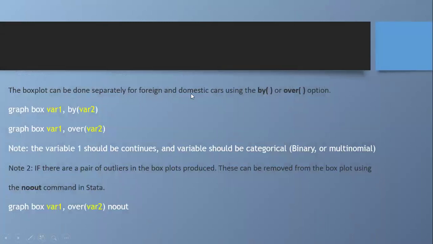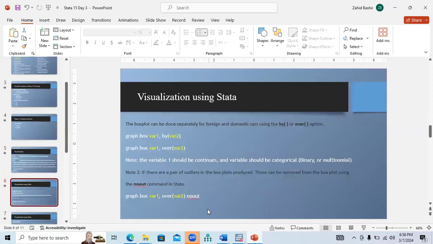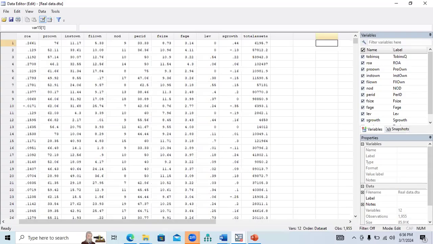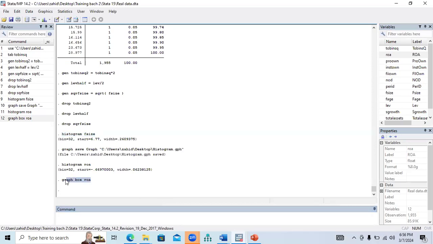Box plot can be done separately if there are a pair of outliers in the box plot produced. These can be removed from the box plot by using the no out command. You just need to add a no out command with your previous command. Let's suppose this was my first command that I was using for generating the box plot. I need to add a comma and then no out. This is an additional feature that will eliminate the outliers from your particular variable data box.